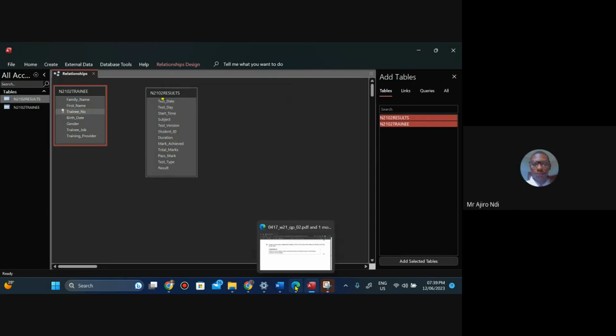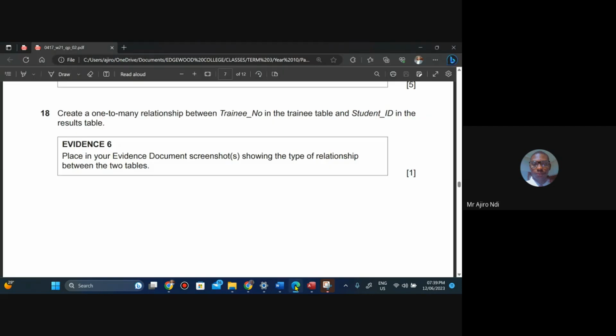Now let's look at the question. It says to create a one-to-many relationship. The relationship type, they can bring that question in theory. The relationship type for database is one-to-many in IGCSE ICT. It's one-to-many. Okay? So between training number in the training table and student ID in the result table.